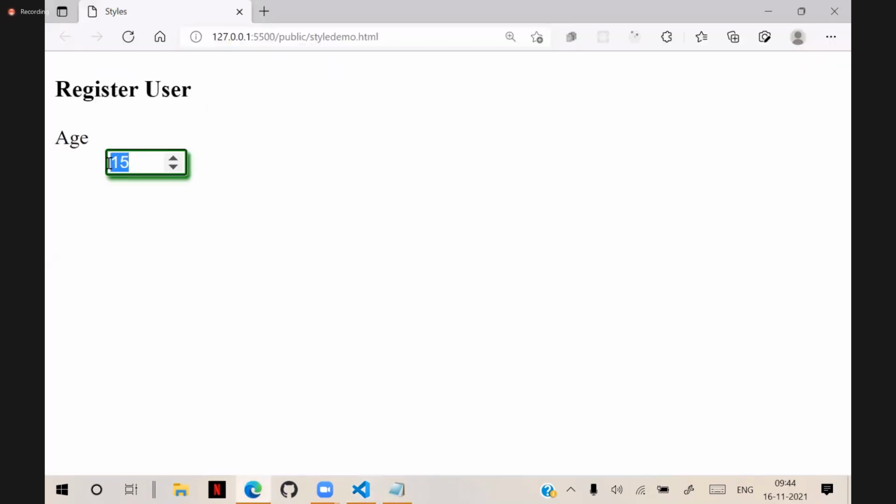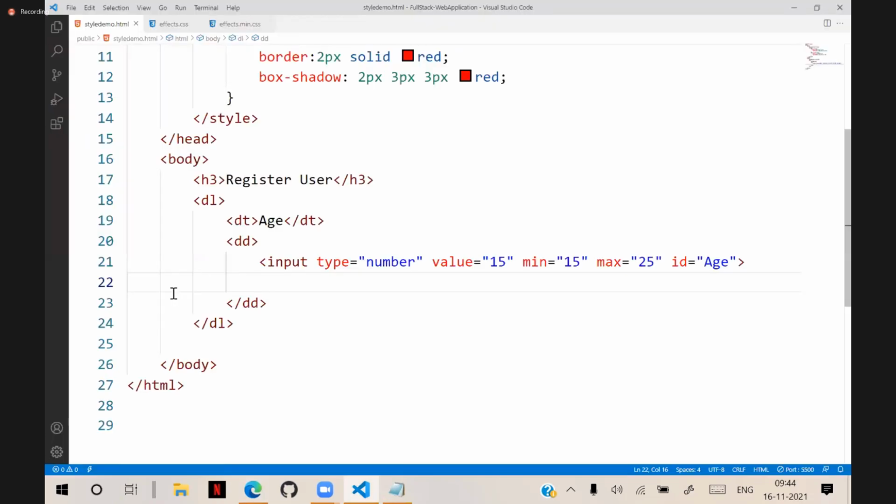Now, when I type anything less than that, then it shows red. So if you are typing 1, it is red. If I am typing 20, it's okay. I am writing 29, that's invalid. That's okay. Now you know how to display the message.